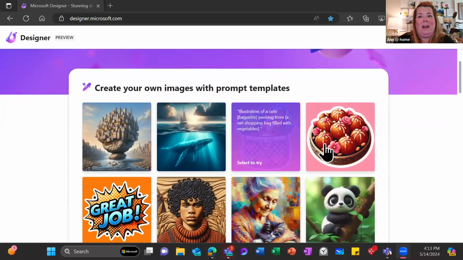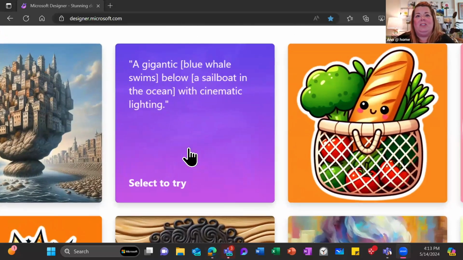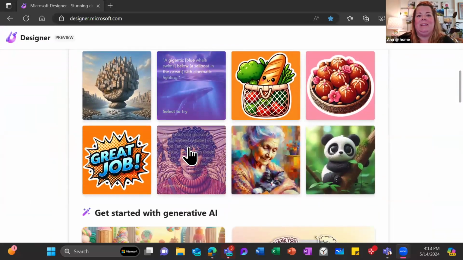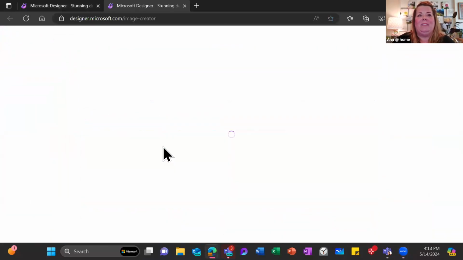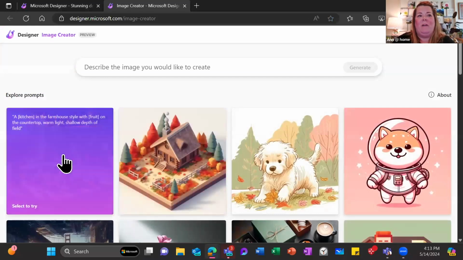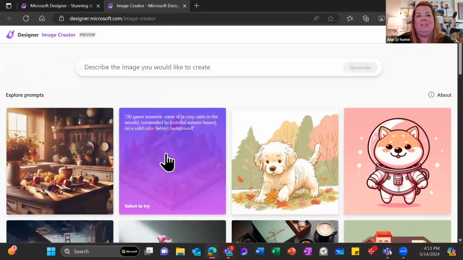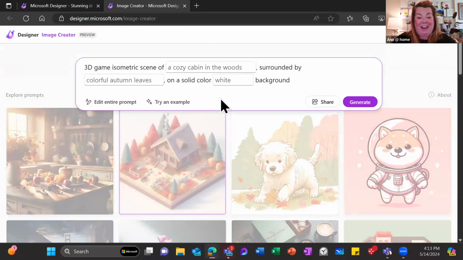And notice, let's use this: a gigantic blue whale swims below a sailboat in the ocean with cinematic lighting. Or any of these, when you click on and you hover over it, you begin to see the prompt. But the really cool thing is you could click on it and you actually get the template. So I love this. With students, this is how you can teach prompt engineering too. Really creative ways. So let's go ahead and take a moment.